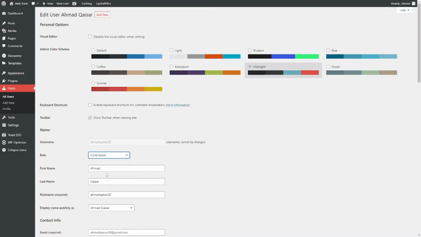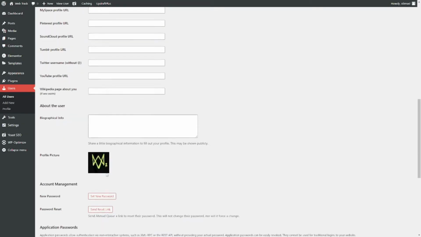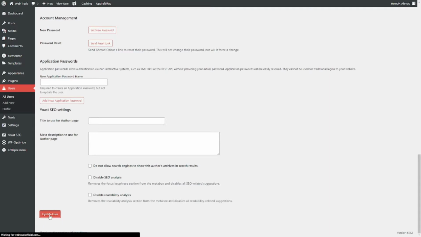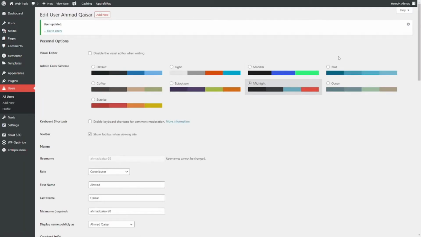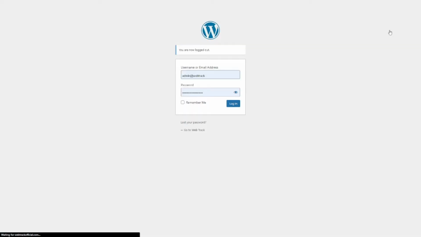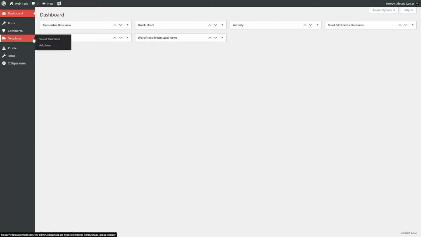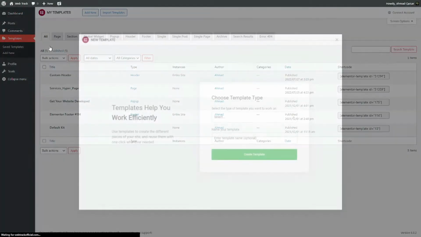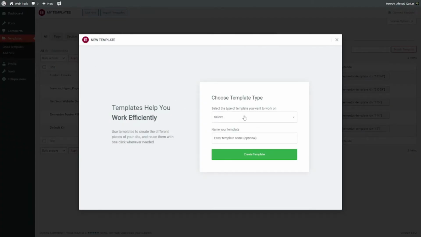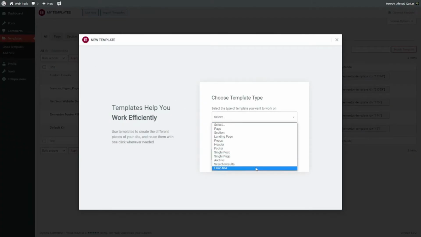Here you can see, I've changed it to Contributor, and now if I try to access the Theme Builder, you can see, now I can access this page from WordPress. So the first thing you need to check in this kind of situation is user roles.